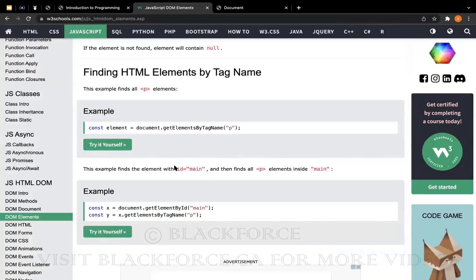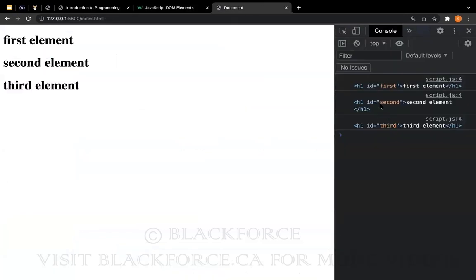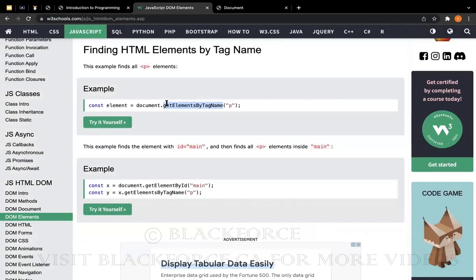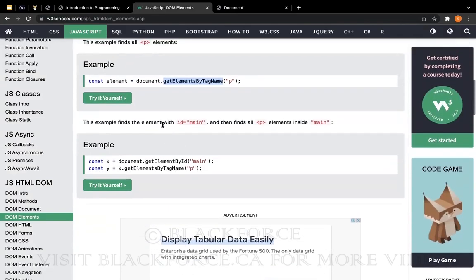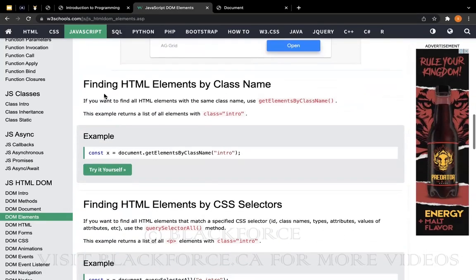I just want us to get familiar with the methods. We're going to see practical examples of how to use them. I'm going to try to create use cases for them, but for now you can just try learning the methods, right? So the example finds the element with ID main, and then finds all. So this is basically what I've done, right? This page just lists other ways you can find an element.